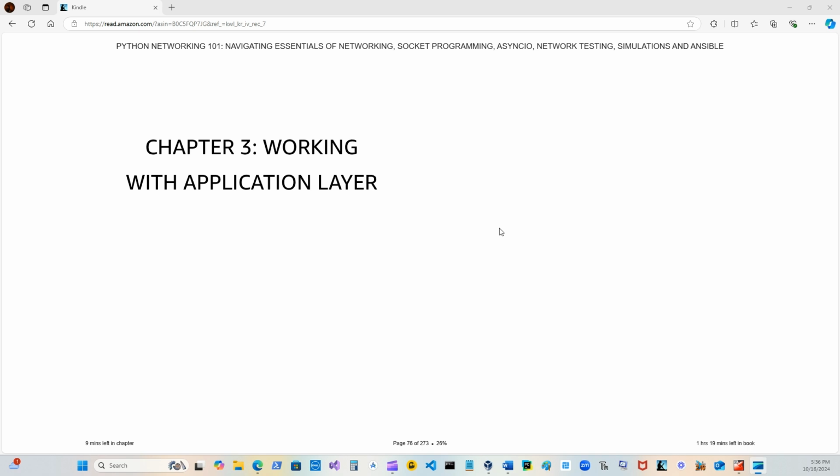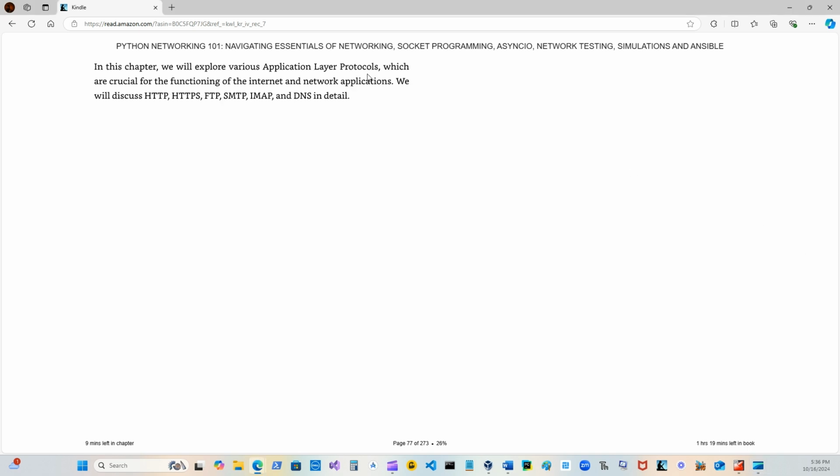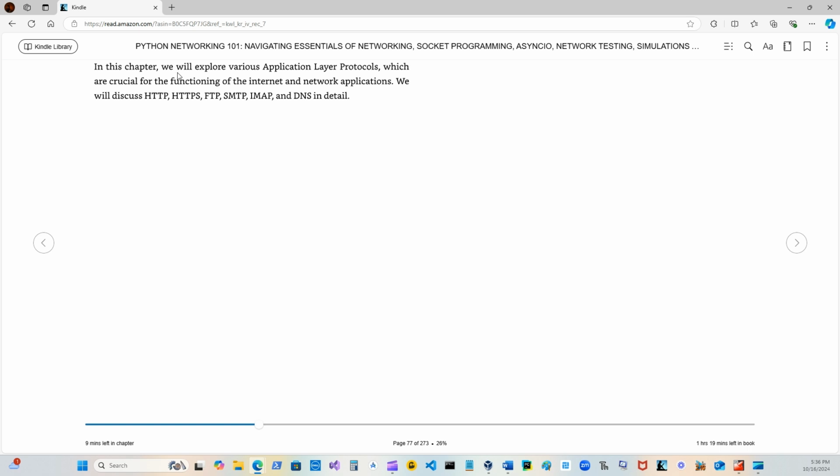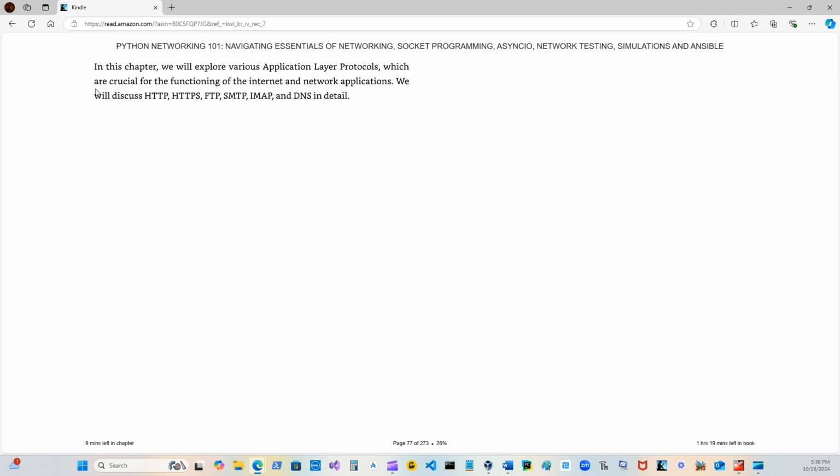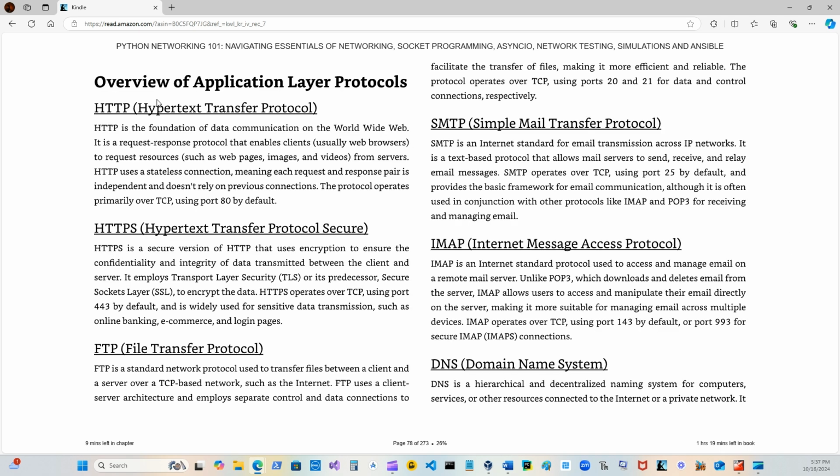All right, so we're on chapter 3, working with application layer. In this chapter, we will explore various application layer protocols, which are crucial for the functioning of the internet and network applications. We will discuss HTTP, HTTPS, FTP, SMTP, IMAP, and DNS in detail. Overview of application layer protocols.